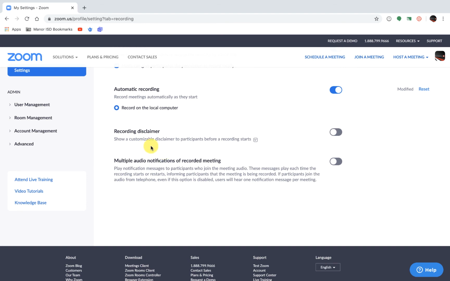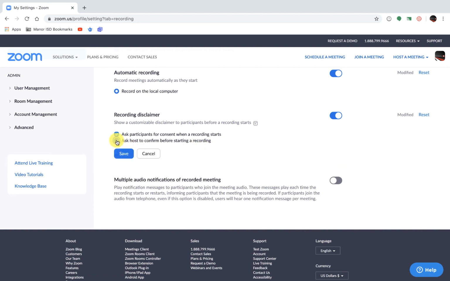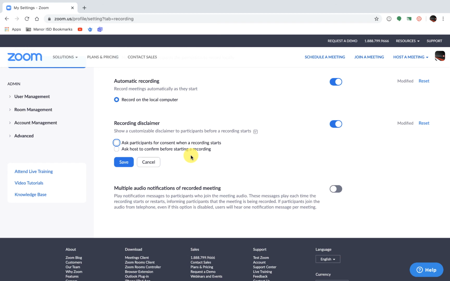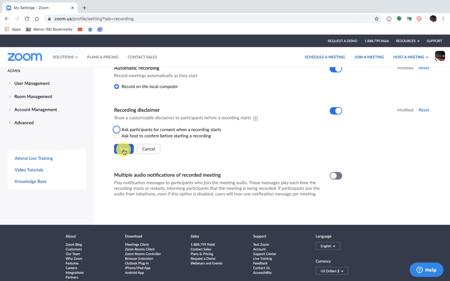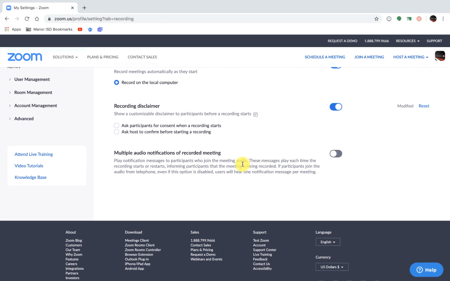Recording disclaimer, this is going to just let participants know that everything that they are doing and everybody is doing on there is being recorded. You could ask the host to confirm before starting a recording, or we can leave these unchecked and click save. So it's a good idea to let everybody know that they are being recorded. So click save. And this last one, multiple audio notifications of a recorded meeting. This will just continue to let people know whenever recording is starting or restarting that the meeting is being recorded.